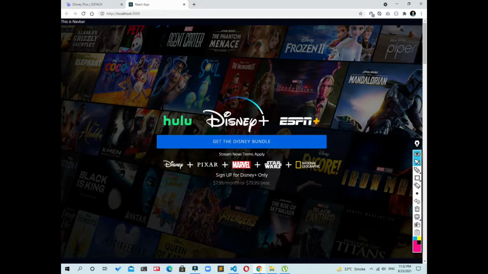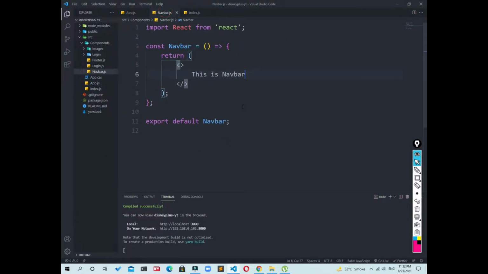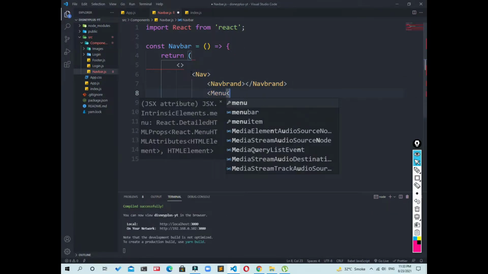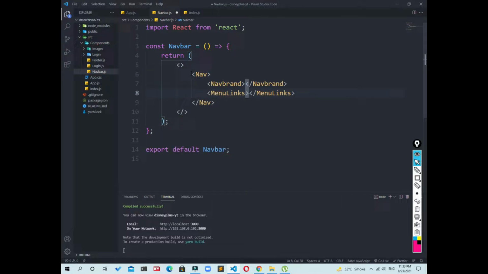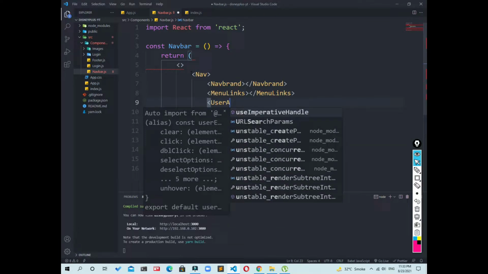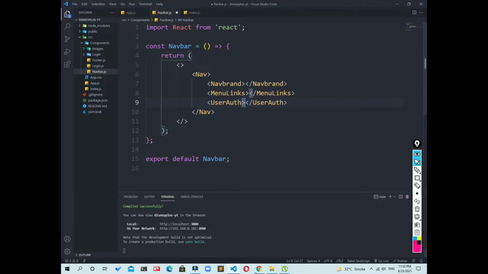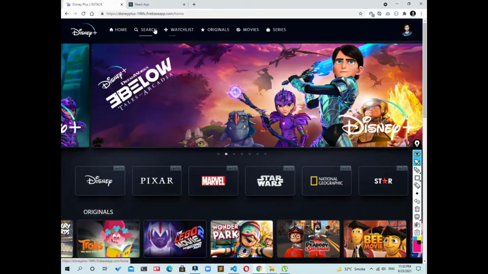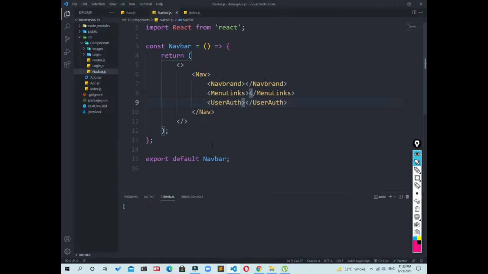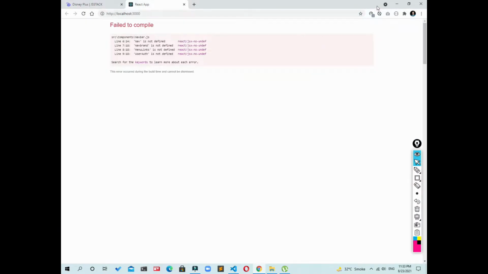Now in the navbar, first we have our nav component, and just after that we have our nav brand. After this nav brand I am going to set a menu links component, and there we have our user auth. These are the nav menu, and this is our nav brand. Now save changes, it gives me an error: styled component is not defined.